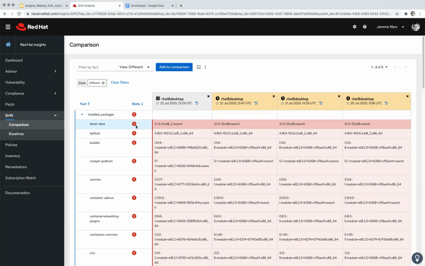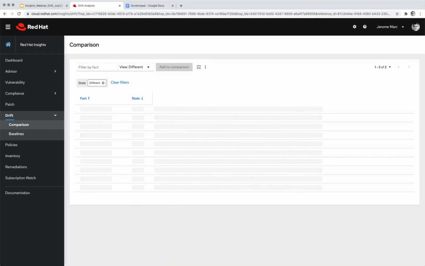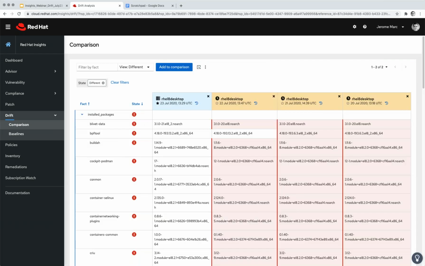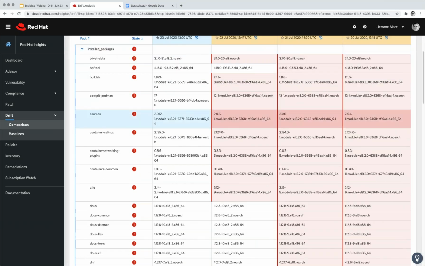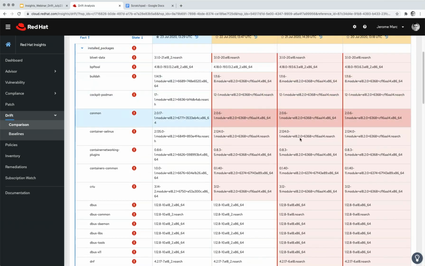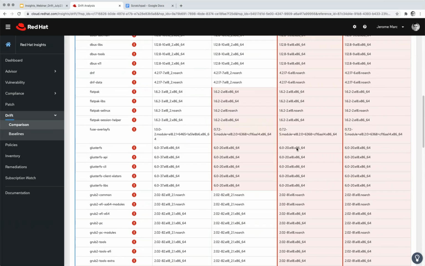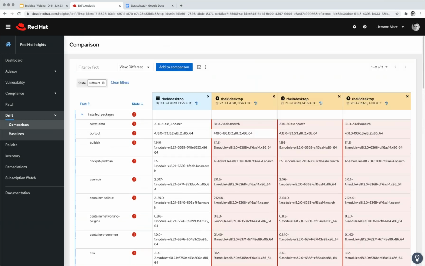I can also use a functionality called reference to set one of the selected comparisons as the point or the standard I want to compare all of the others to. So here I've selected my current configuration, and I'm comparing the configuration yesterday and days before to see the differences. You can see that Drift quickly highlights what's different from today, and shows it on the screen here.